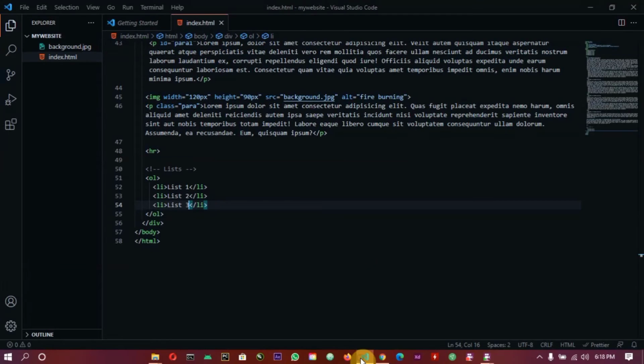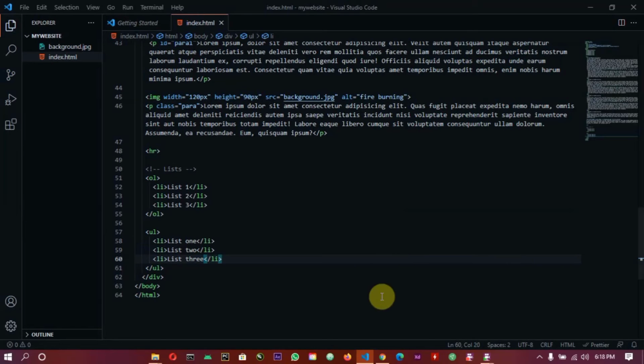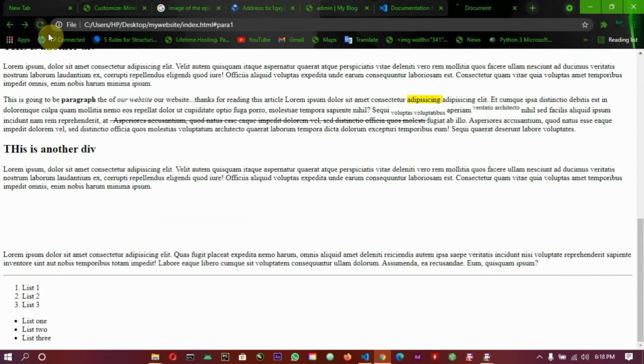What about unordered list? So let's have UL. Just see this as the opposite of ordered list. Okay, so we are going to follow the same pattern. Inside of UL, we're going to have LI list 1, list 2, and we have list 3. So we're going to save this. So let's come back so we'll see the difference.